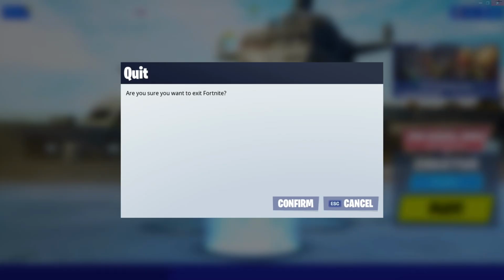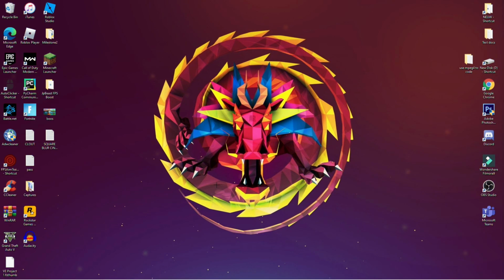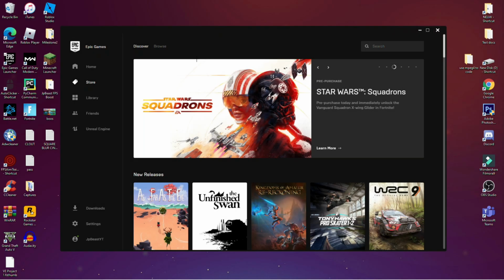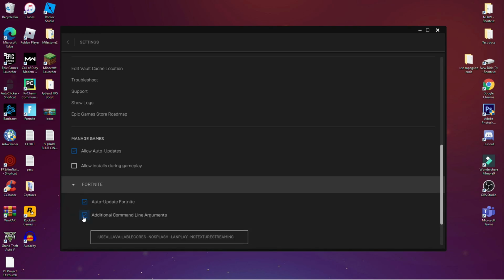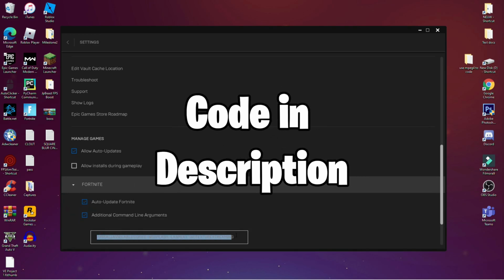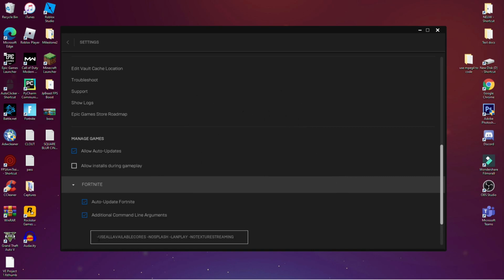But we can also change our launcher settings real quick. So once you're back at your desktop, double click your Epic Games launcher, and once it loads up, go onto your settings and scroll down to see Fortnite, and you need to tick this on and copy and paste the code that I put in right here. Basically what this does is use all of your cores on your CPU, makes your ping less laggy, and it displays your textures at high res so it doesn't have to keep on re-rendering them.